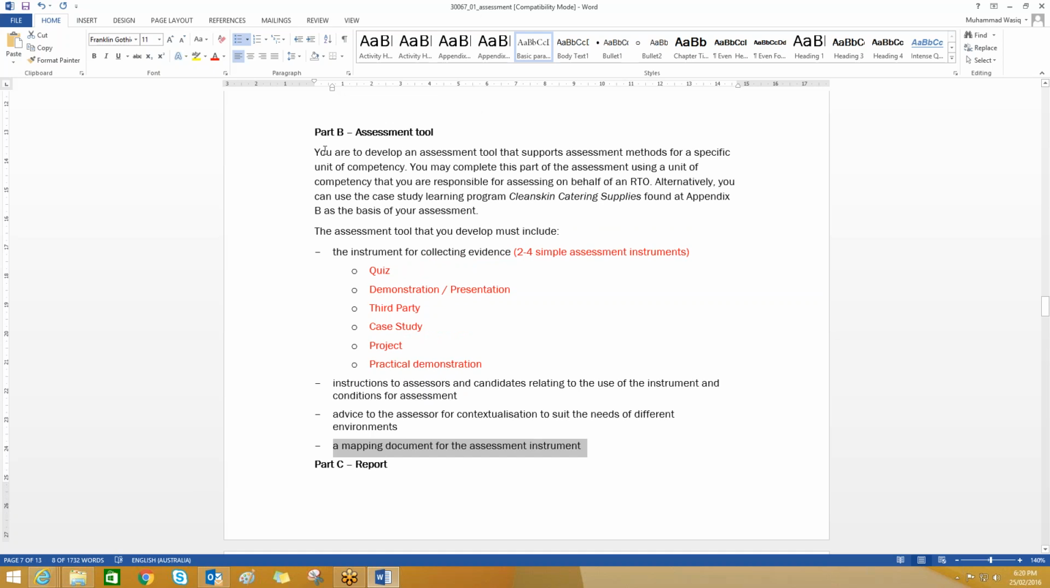It's an assessment tool with 2 to 4 simple assessment instruments. Yes. When I saw another presentation from Michelle, she talked about linking it to the first part, 30066. Yep. And that unit of competency, so that I'd use there. So there's a lot of that. Can we link it between the two, perhaps increase the mapping document and so on? Yes.